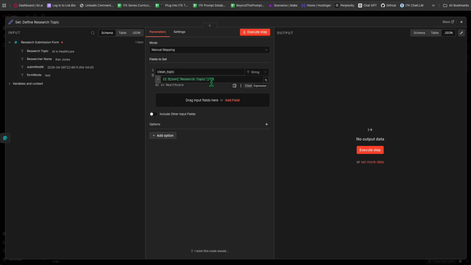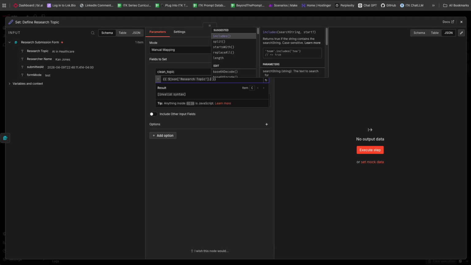So we're going to click inside of these closing double brackets right after the end of this square bracket. And I'm going to put dot trim, and you'll see some of the fields pop up here of what this can be.